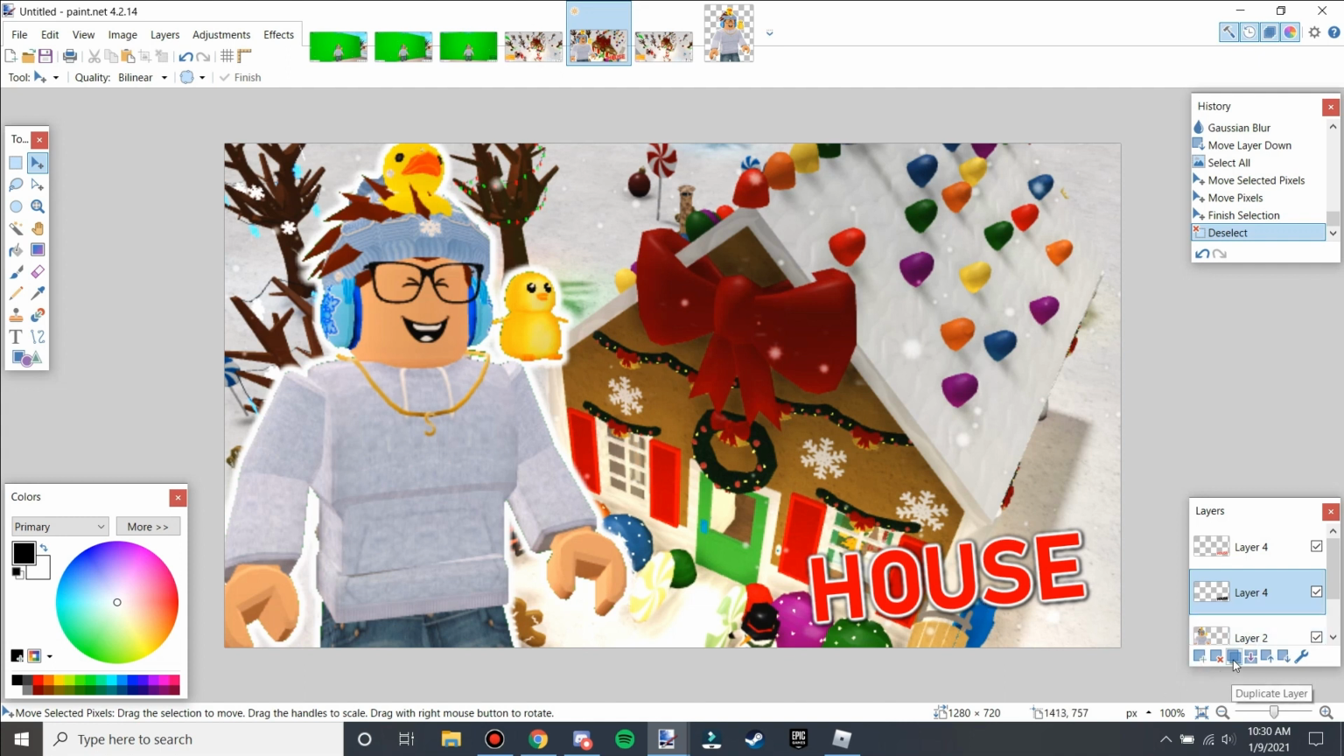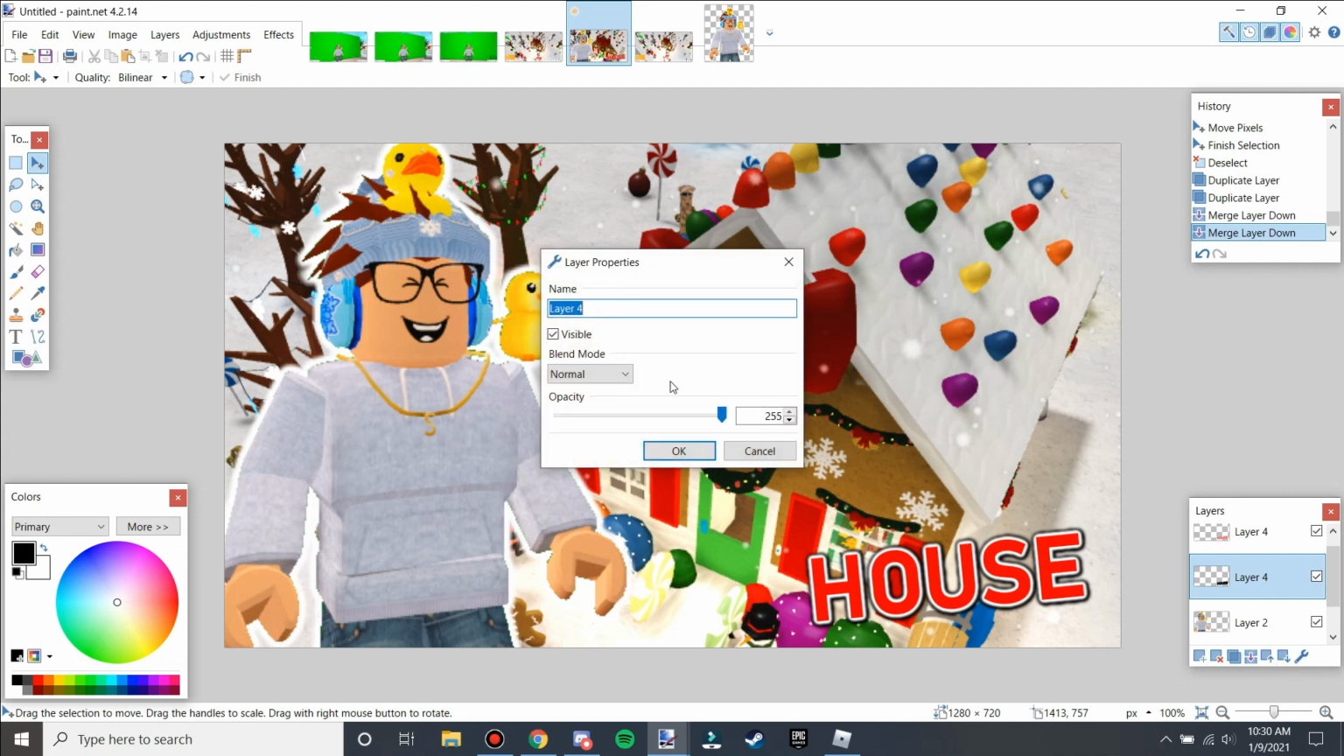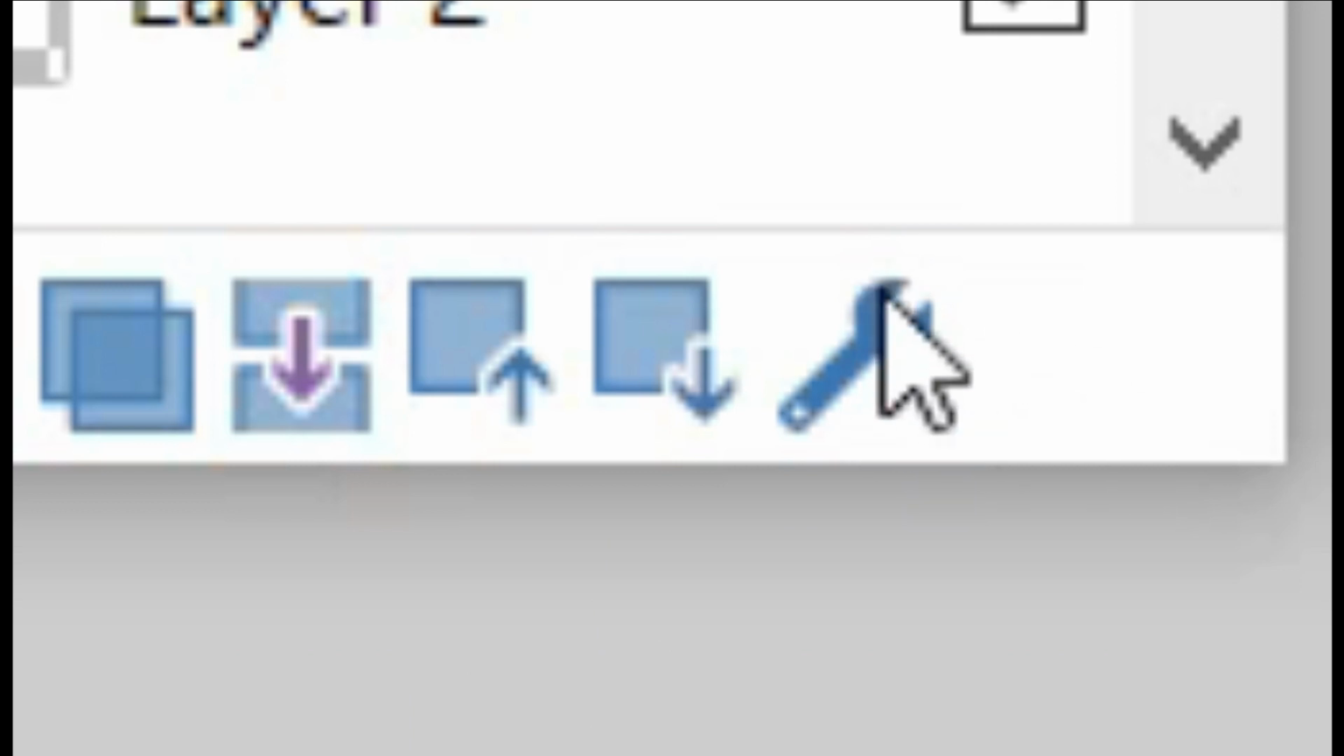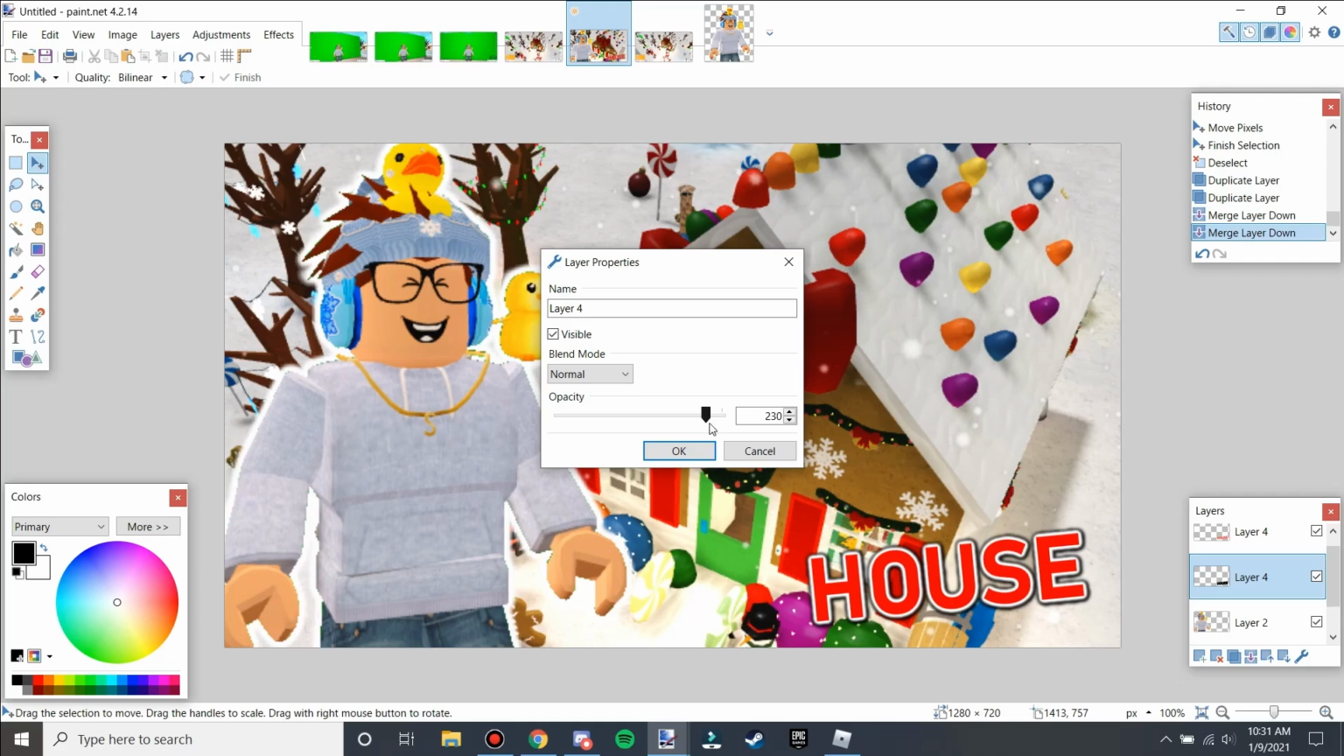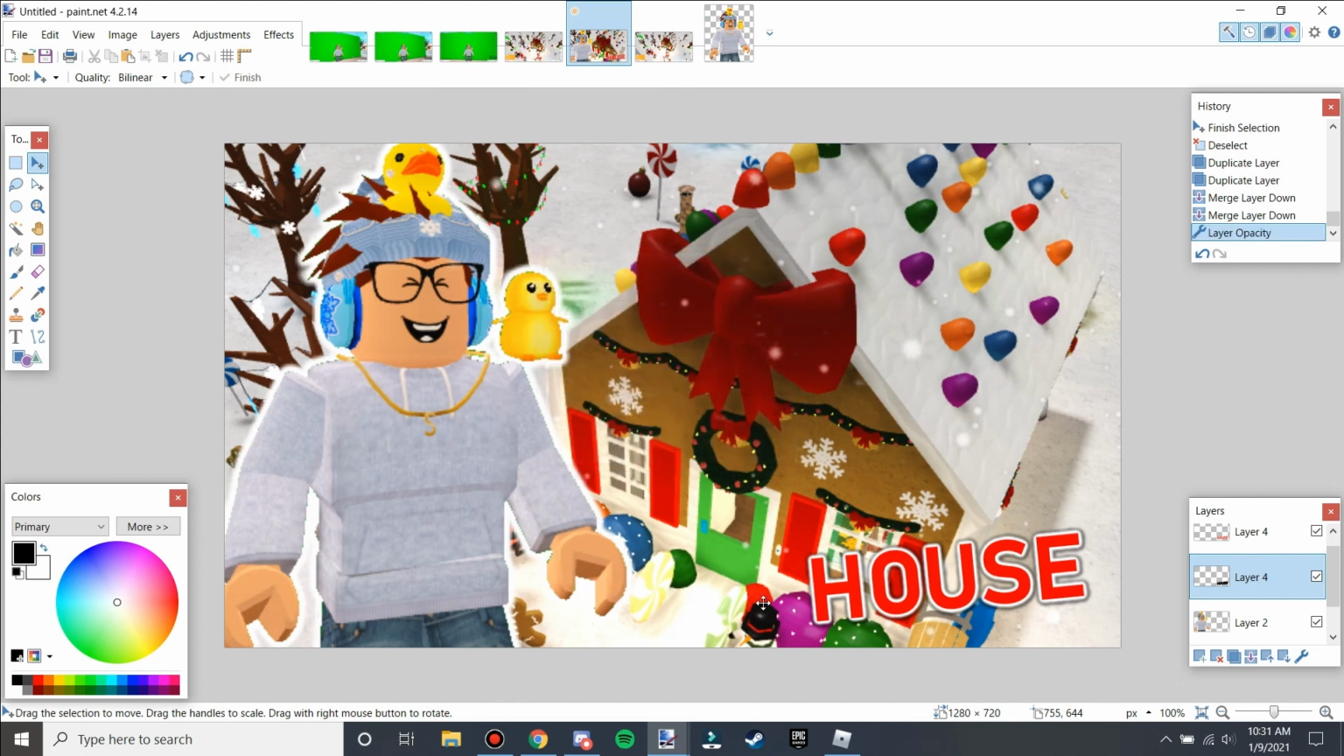But then I'm gonna duplicate it 2 times and then merge them together, and then we're gonna click this little button over here, this little wrench, and then we're gonna make the opacity not as much, so then it stands out a little more. Maybe, you can undo all these things and stuff. Let's go with 124. That looks good.